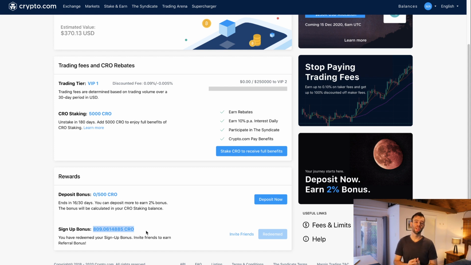So the actual amount you get here will vary because the bonus is in CRO. So how much you get will depend on what CRO is actually trading for at the time that you complete your staking.